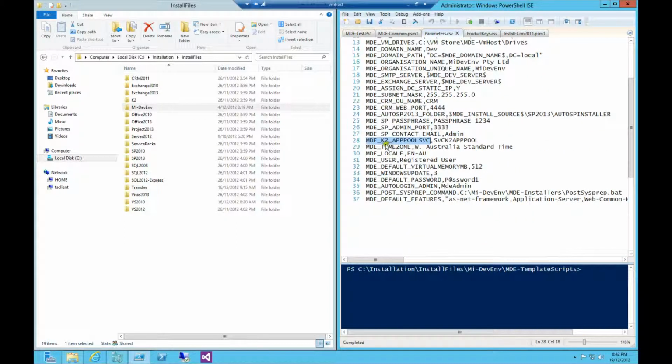Further down, once we've got the K2 installers up and running, this will be what the service account is called for the K2 application pool. And then your locale, so this is our time zone for Perth in Western Australia, our locale for Australia. The user, so again when you're installing a Windows operating system, it asks you for a user and you can put that detail here. Here we're saying what's the virtual memory by default that's assigned to any new virtual machine.